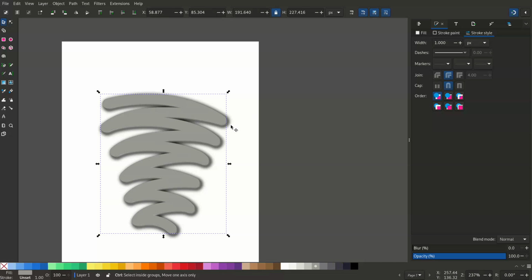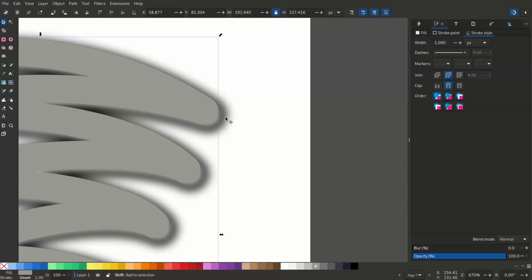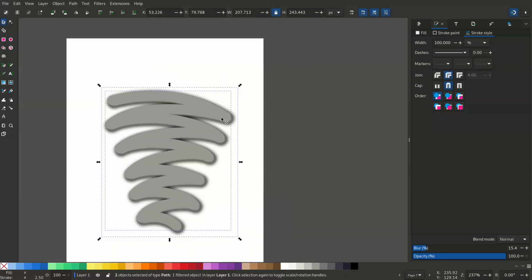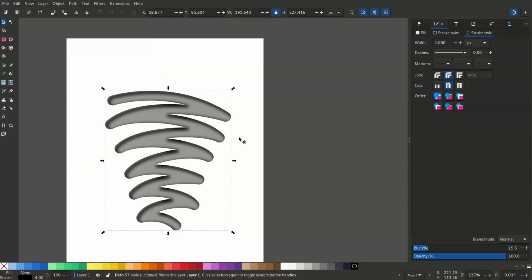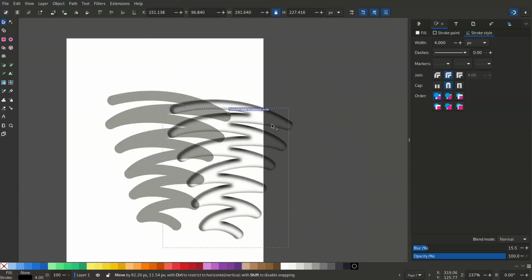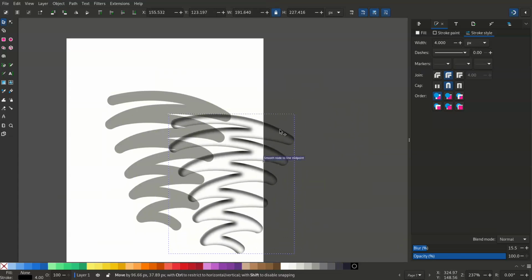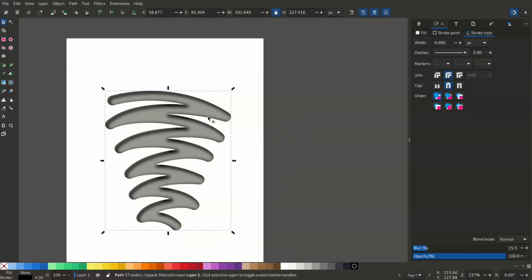Hold shift and press this to select both. Now go to object, clip, set clip. Now you can see we got a shadow, inner shadow like object. Hold Alt and press to select the object underneath. Now you can give it a different color if you want. Ctrl D to duplicate that again.